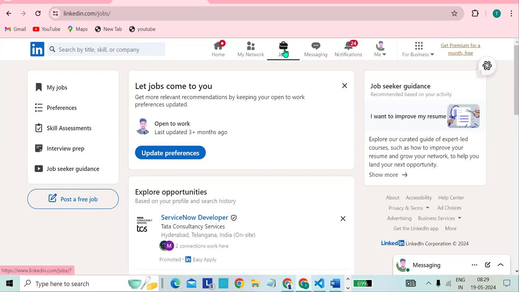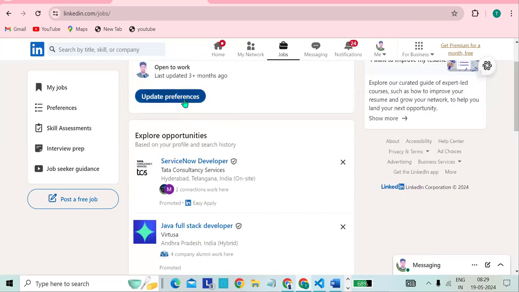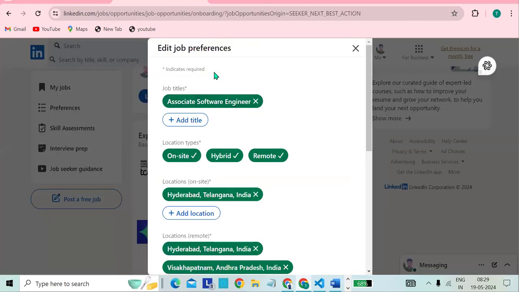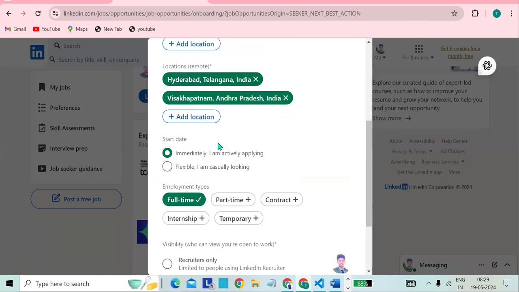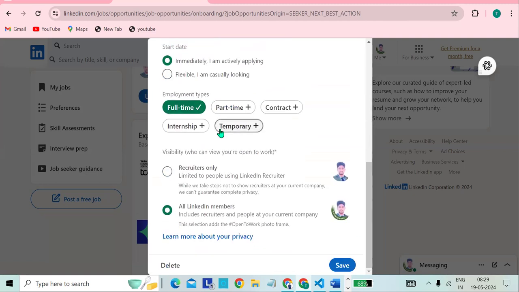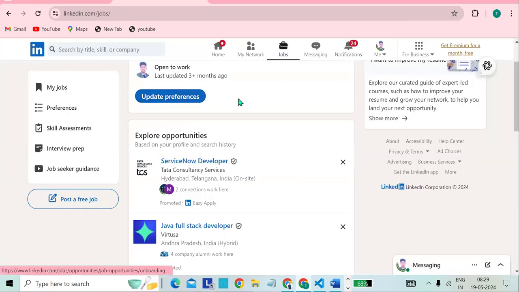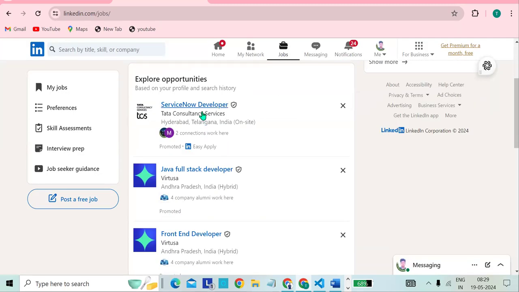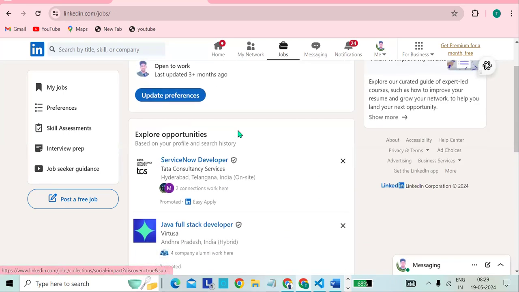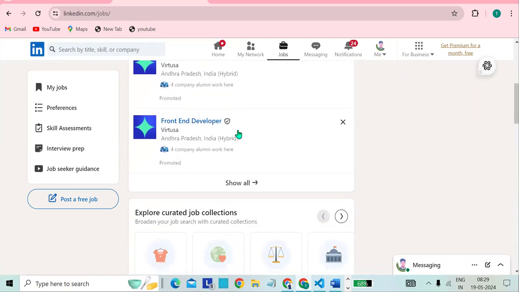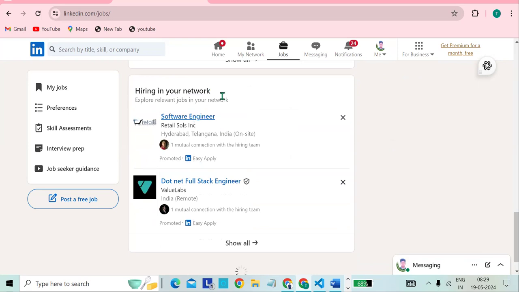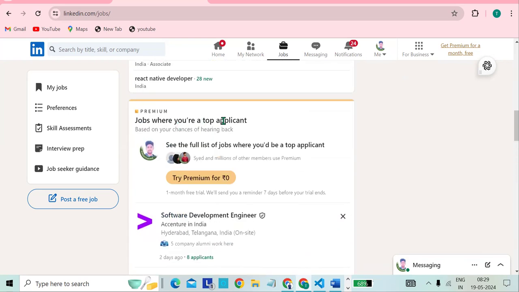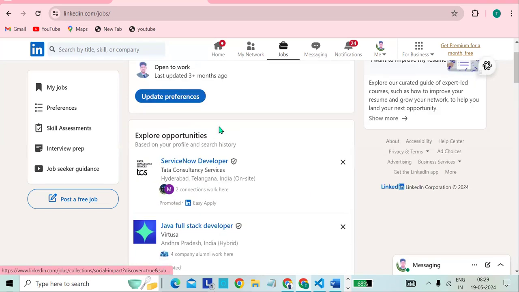Now you can click on the jobs portal, and you can update your preferences. Click on update preferences. You can edit your job title, location types, on-site or remote, start date, and recruiters. You can also explore opportunities, with different types of companies, and apply for these roles. You'll have hiring in your network, and jobs where you are a top applicant. All these options will be in the jobs portal.